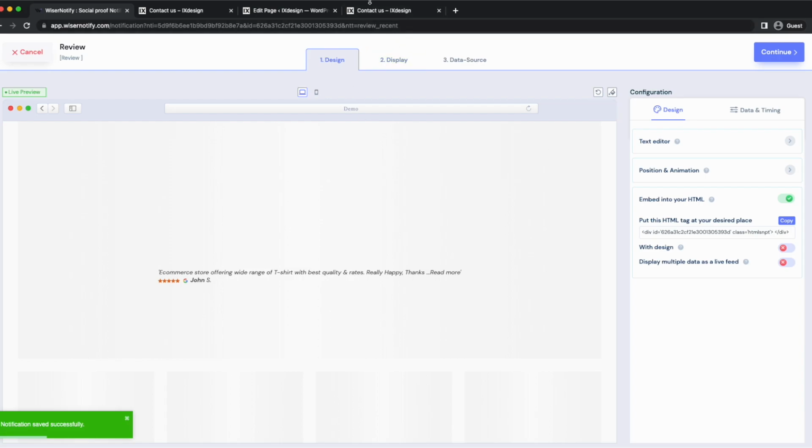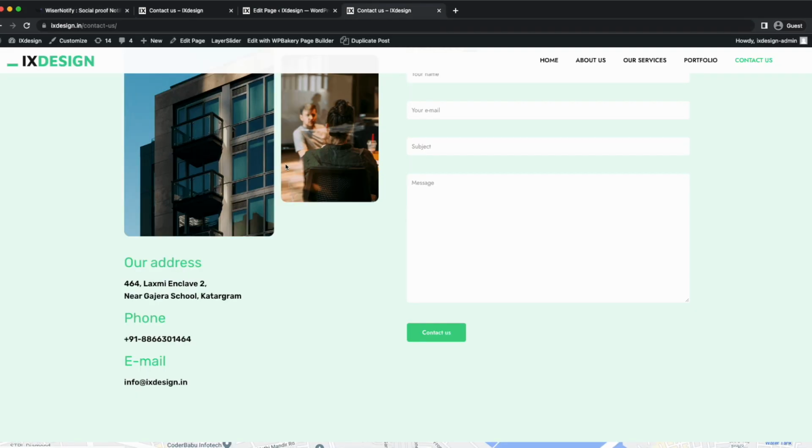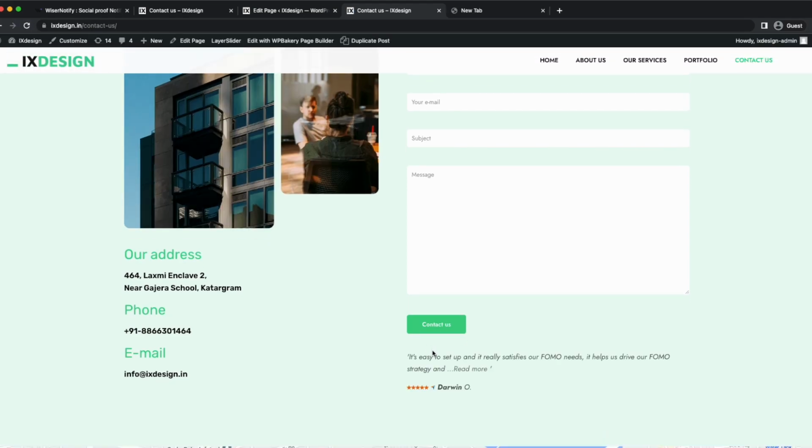Once you have done it, go to your website and refresh it. As you can see, the notification is live on your website as inline text. The reviews will keep changing automatically after certain intervals here. So that's how you can show notification at your desired place as inline text in your website.